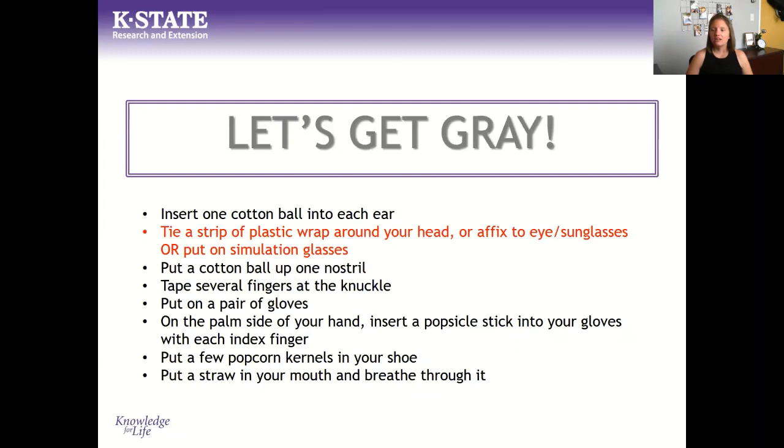Then the final thing is to put the straw in your mouth and breathe through it. And of course, this is going to simulate some shortness of breath. But I always provide the caveat here for everyone's safety that if you have asthma or COPD or any other breathing or lung disorder, please do not use the straw and prohibit your breathing that way.